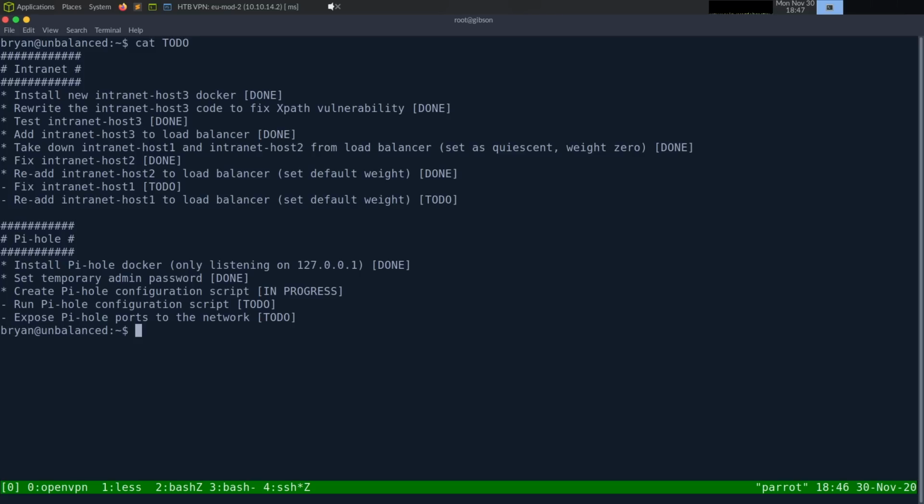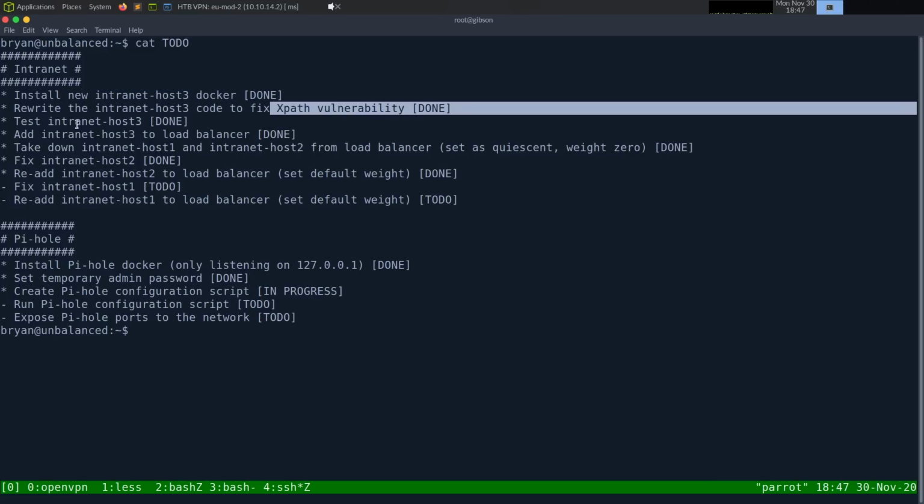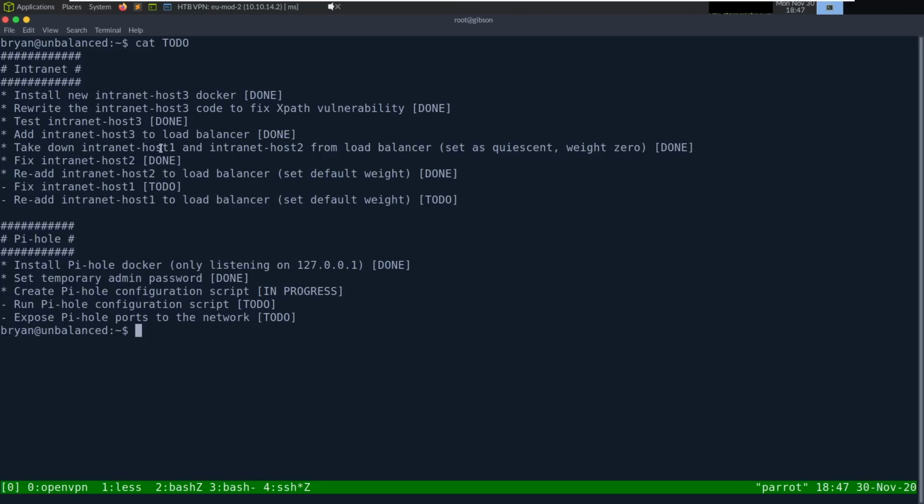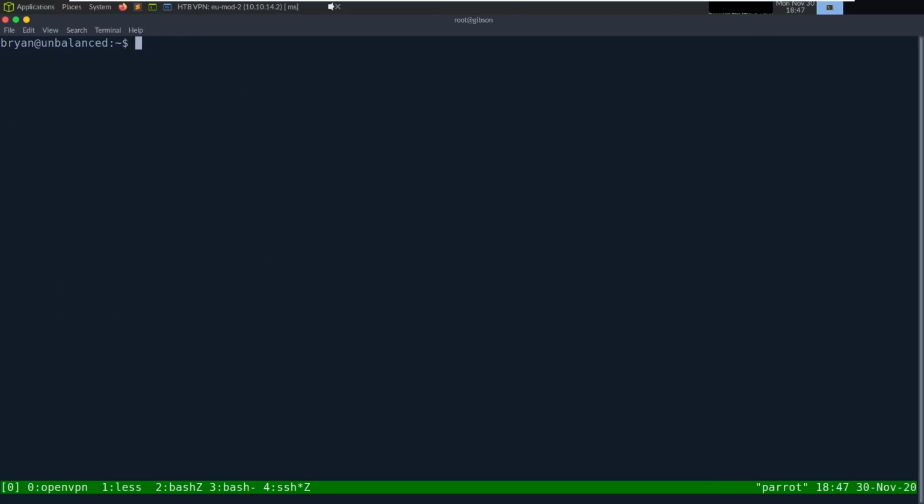So looks like install Intranet-Host 3 Docker done. Fixing XPATH vulnerability, testing, take down Intranet 1, Intranet 2, install Pi-hole Docker, only listing on 127.0.0.1 done, set password done, create Pi-hole config script in process. So right now it looks like we have to figure out what Pi-hole's address is.